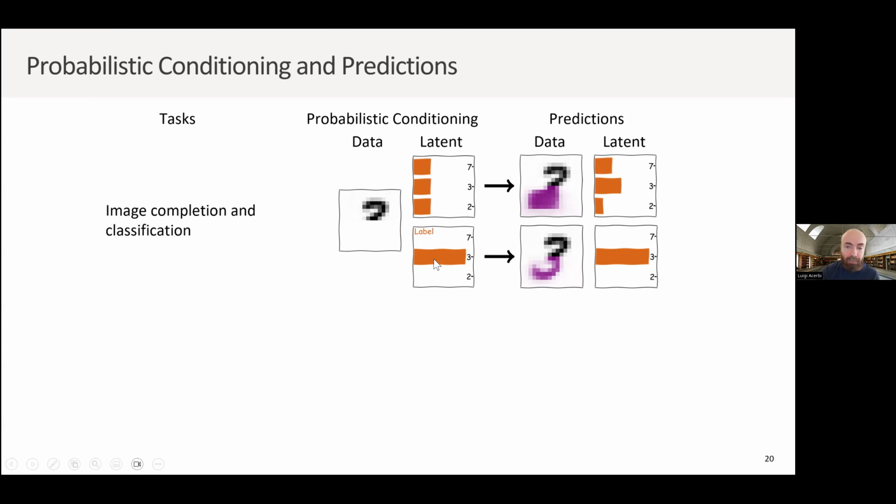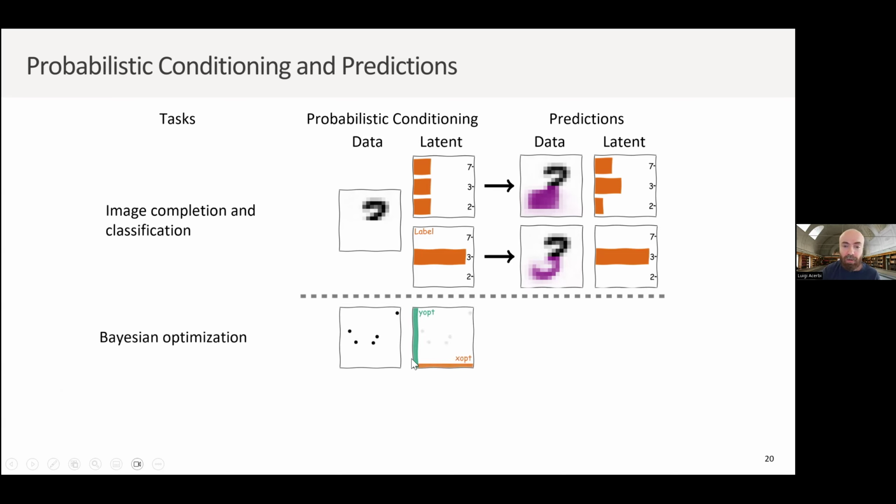Another famous example is Bayesian optimization. The idea is that here the data are some observed values from your function, here a 1D function, and the latents are the location and value of the global optimum. Then we might want to predict other function values, like you do with a GP, or we might want to directly predict the location or value of the optimum.